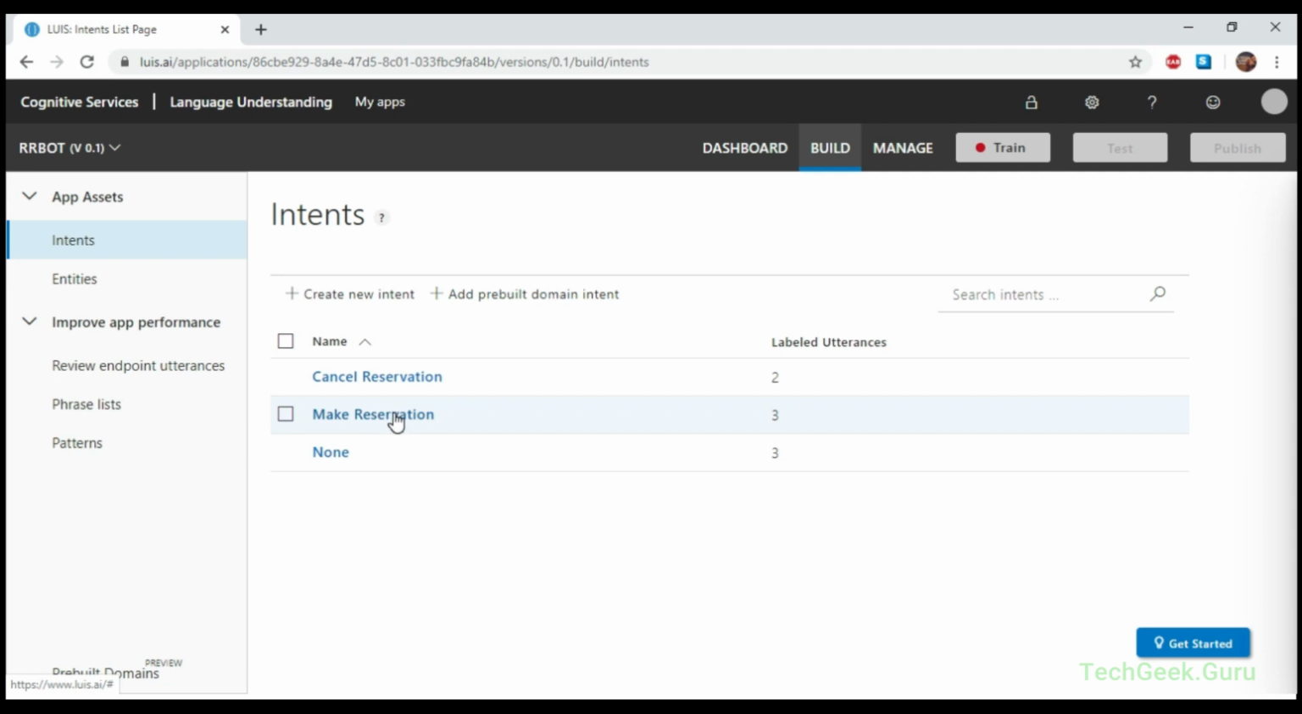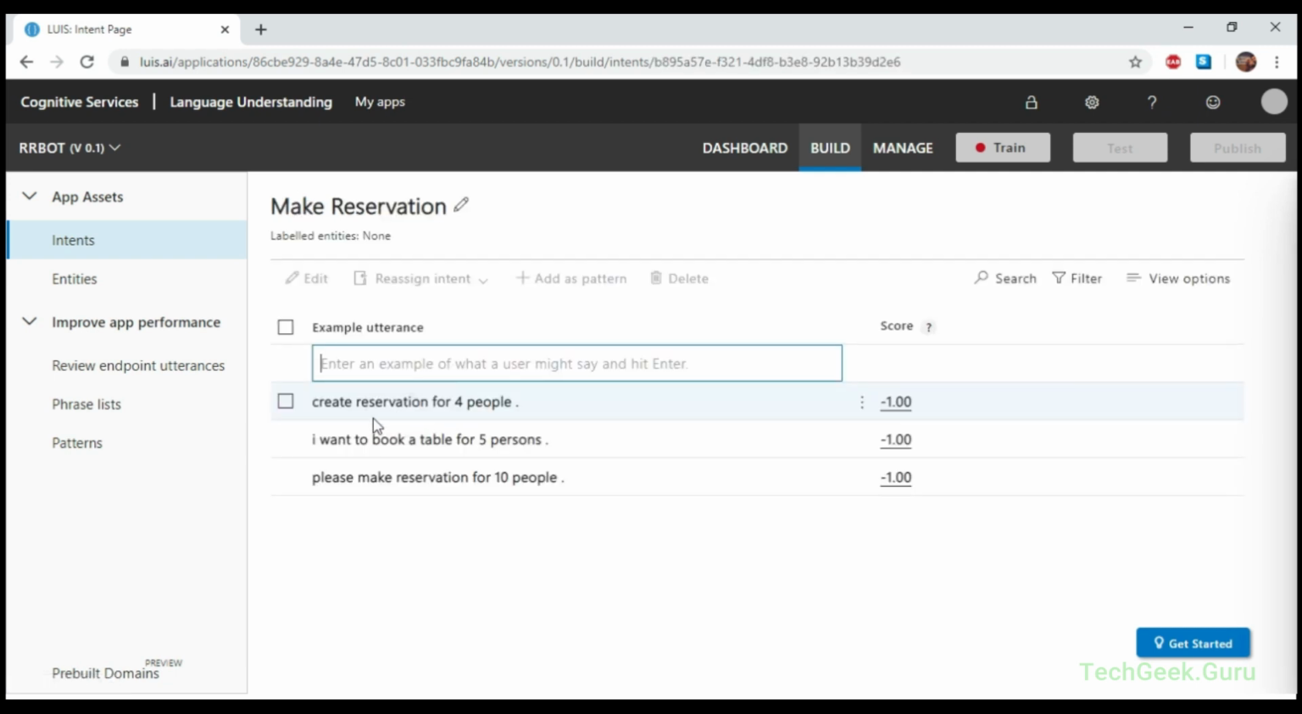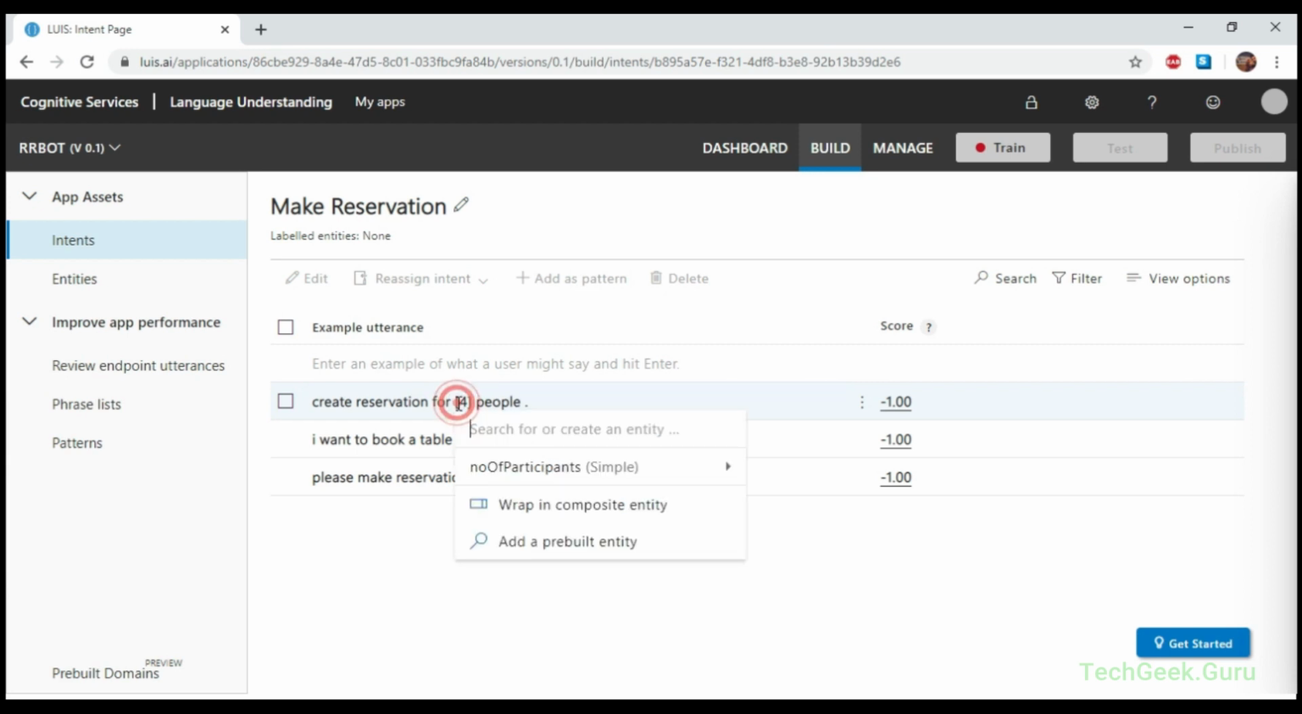I'll go to make reservation. And here you can see when the user is typing in an utterance, he's giving the number of participants count in the message itself. If you want to extract this, and we do not want the bot to again prompt the user to get the same information, which is number of participants, we can simply train our intents to fetch this data by turning them into entities.